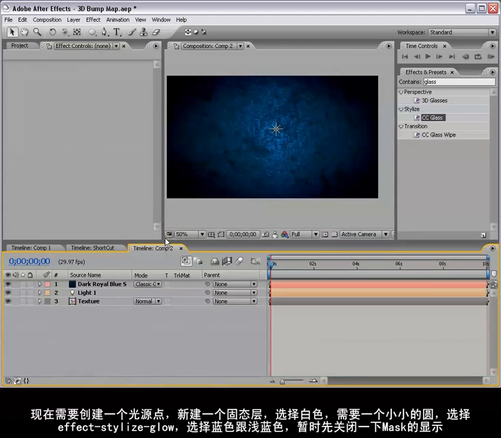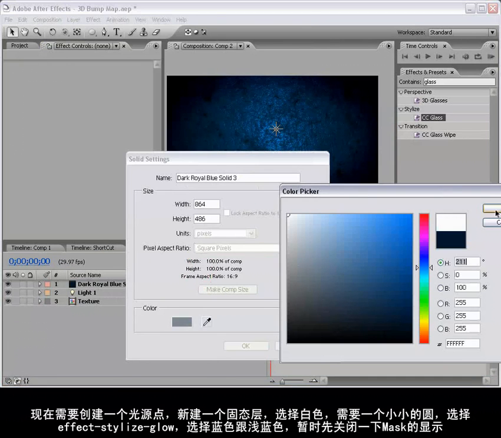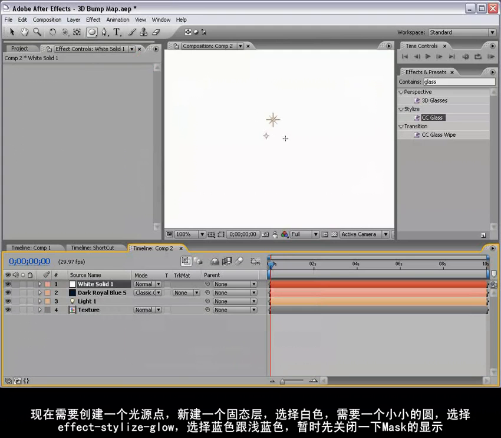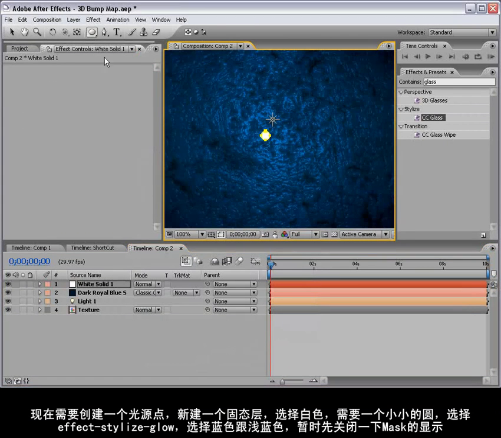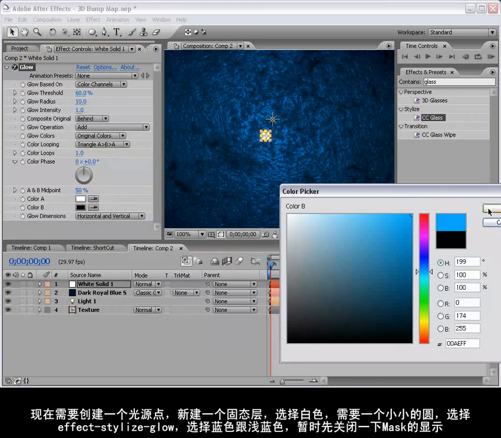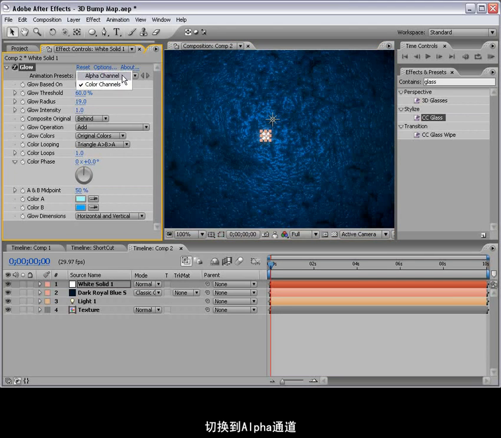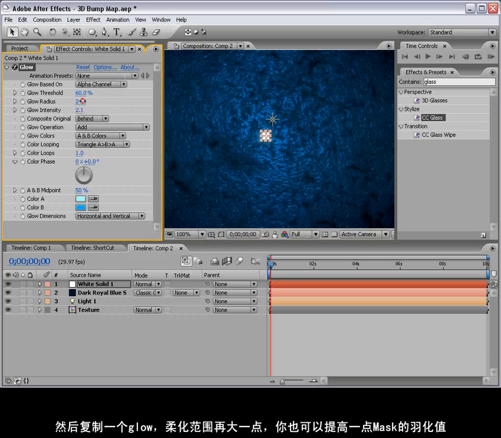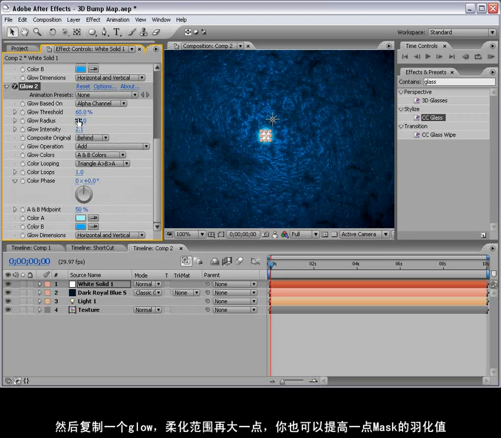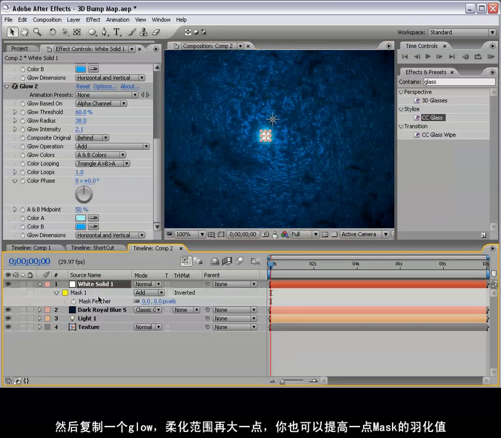Now, to create a source point, what I did is I created a new solid, and I made it white, and I made just a little circle, and then choose Effect, Stylize, Glow, and we'll make it blue and light blue. Shut the mask off for just a second and change it to alpha channel. And once you do that, those settings look pretty good, and duplicate it. And then soften the second one a little bit. So now it's kind of just a soft point. You can also feather the mask a couple of pixels.